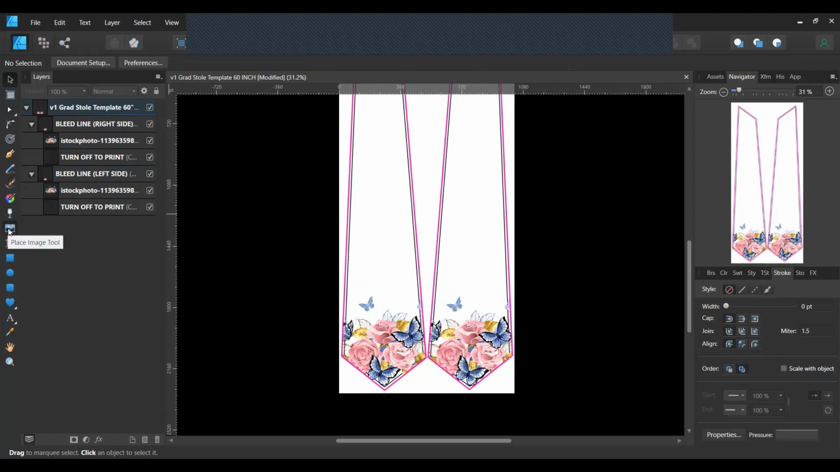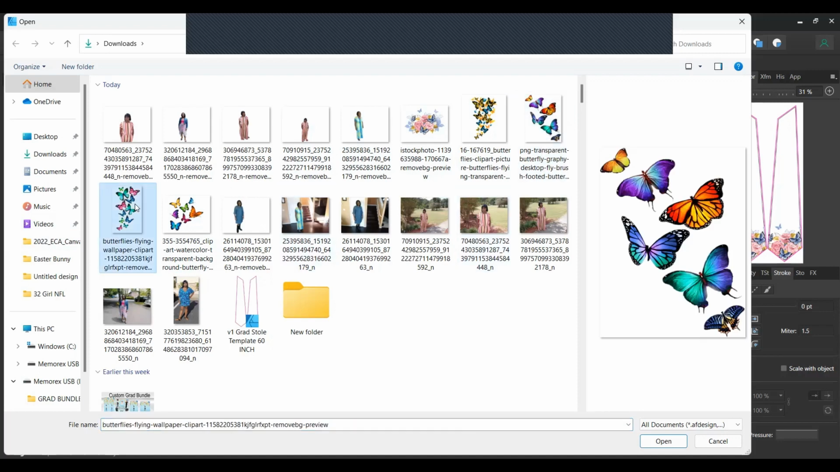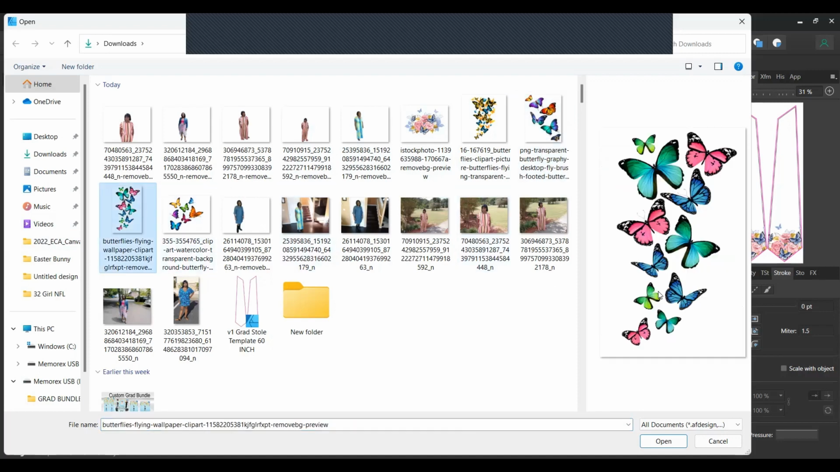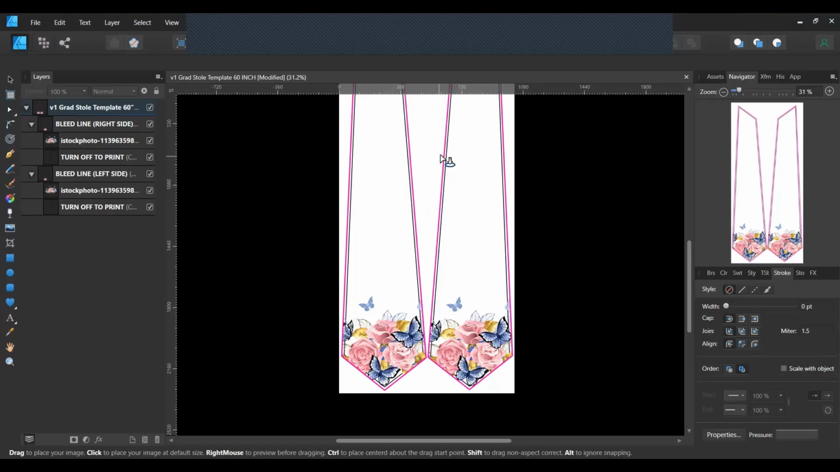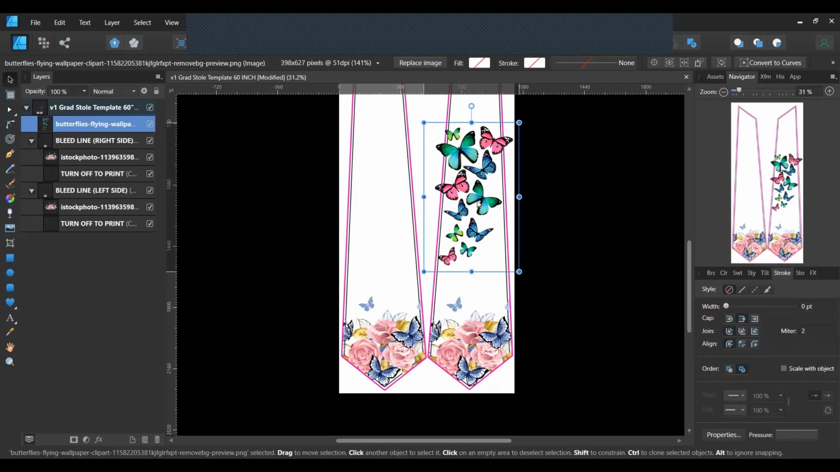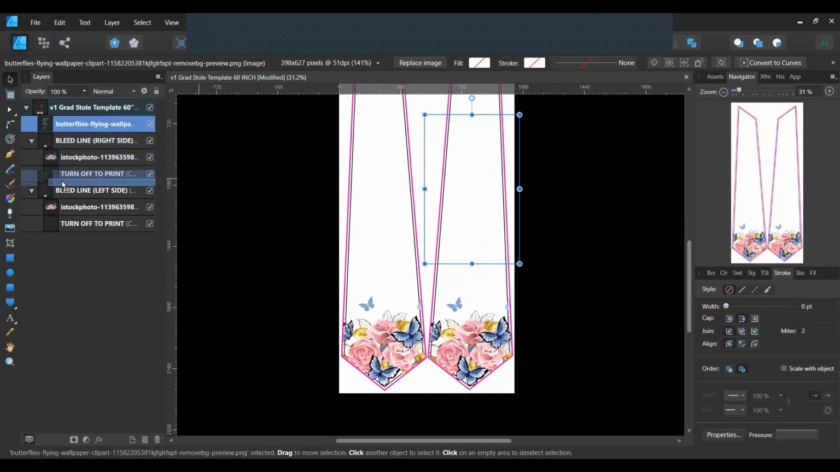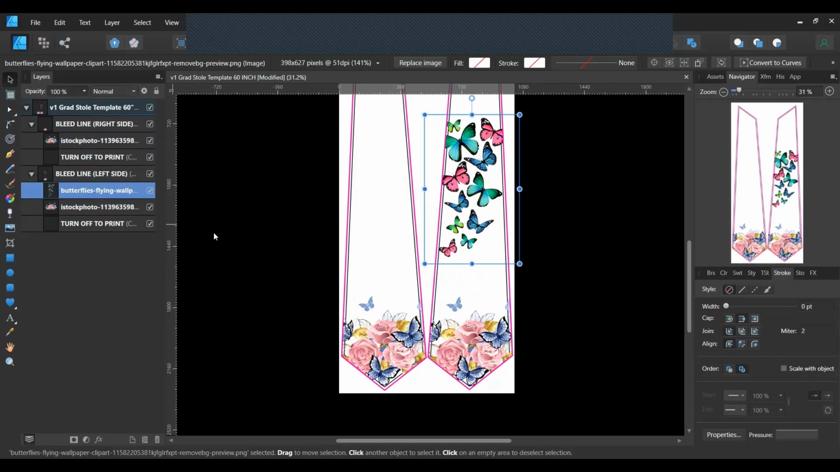But let me go ahead and grab myself some more butterflies. Let me see, those ones or these ones. I think I'm gonna go with these ones here. I'm gonna do like so. Bring this up. Okay, and now I need to drop it down to where it sits in place, right? So I'm gonna go down to the left side because it's for the left side. And I'm just gonna place it there.